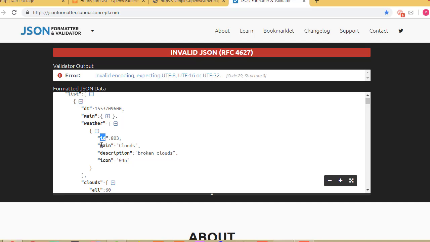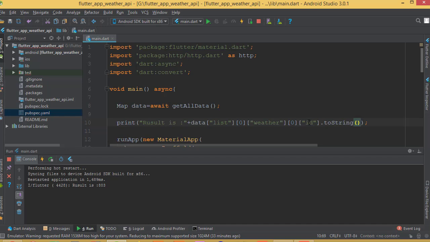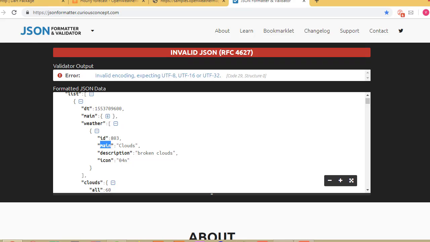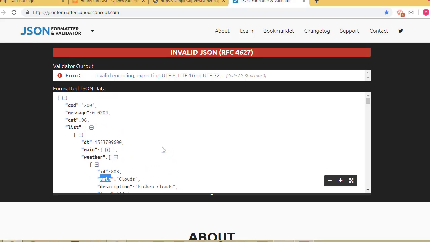So this way you can get the main, and see the data. See the clouds, this is the result. So this is the basic thing. This way you can get each and every data, it doesn't matter.